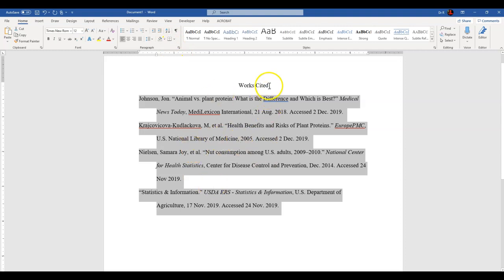Highlight your entries, make sure you do not have the Works Cited centered at the top of the page highlighted, and with your top main toolbar click on Home, and you are looking for this right here. You'll see the little letters A, Z, and an arrow next to it. This is the sort button, and what it does is it sorts all of the paragraphs based on the first character.